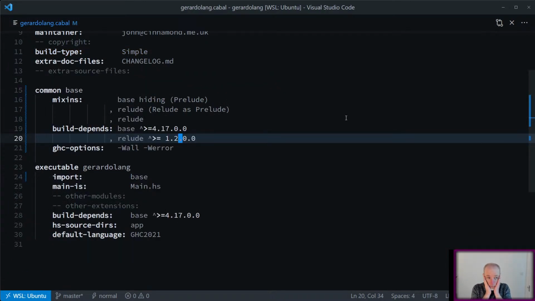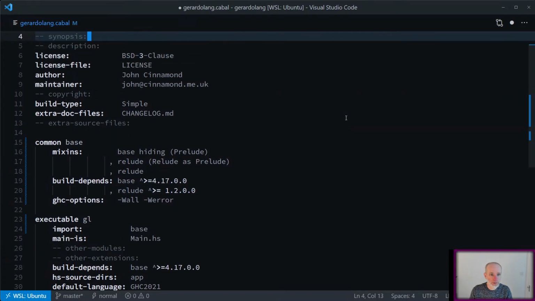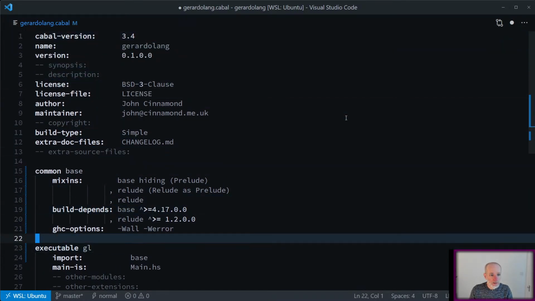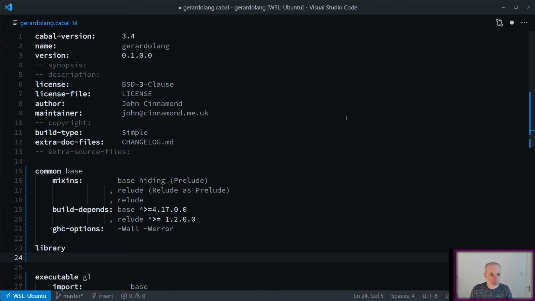I'm going to need Megaparsec, and well, anything else I need, I'll just start with Megaparsec and we'll see how we go. So I'm going to rename my executable to GL, a bit shorter than typing Gerardo line, and I'm going to create a library as well. And it should by default be called Gerardo line because that's the name of the project. And I will import base.